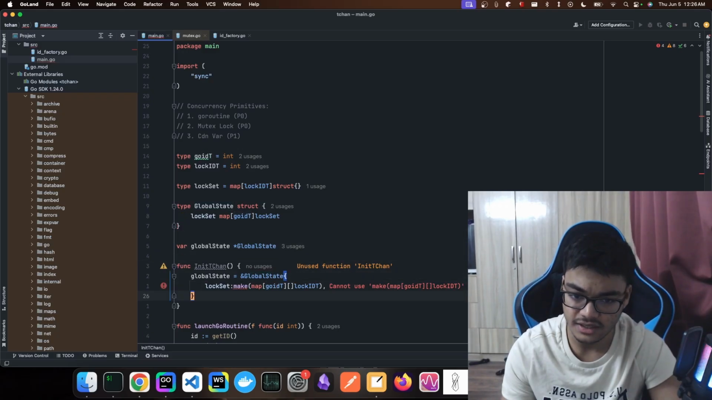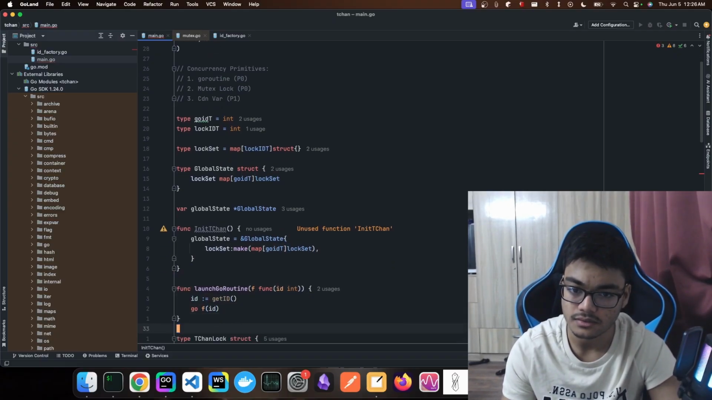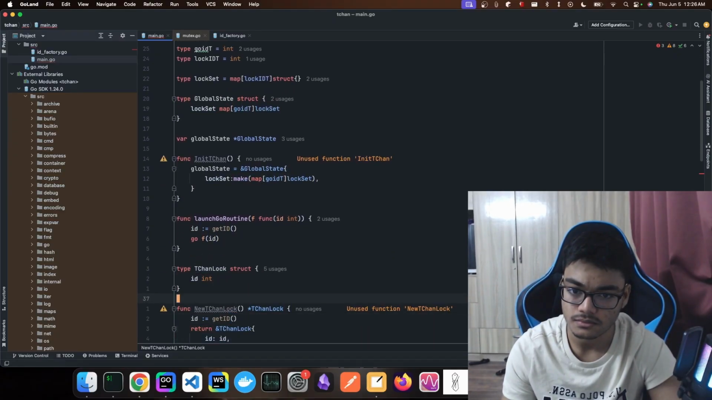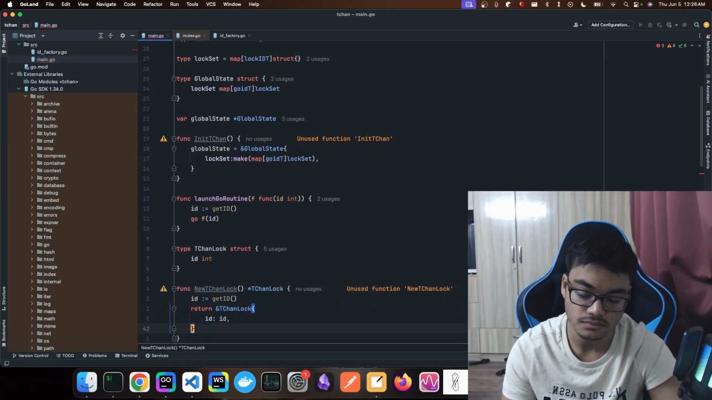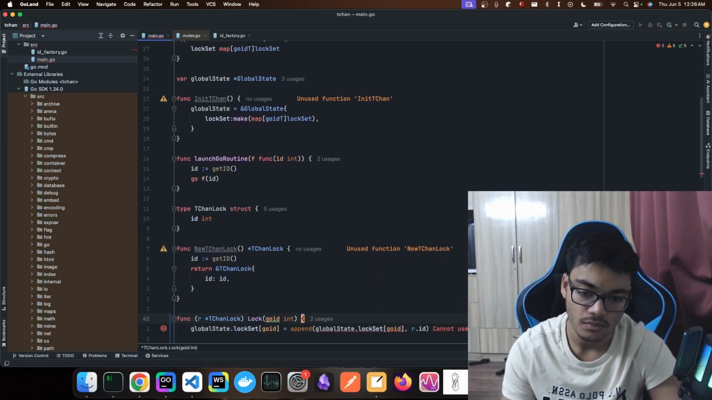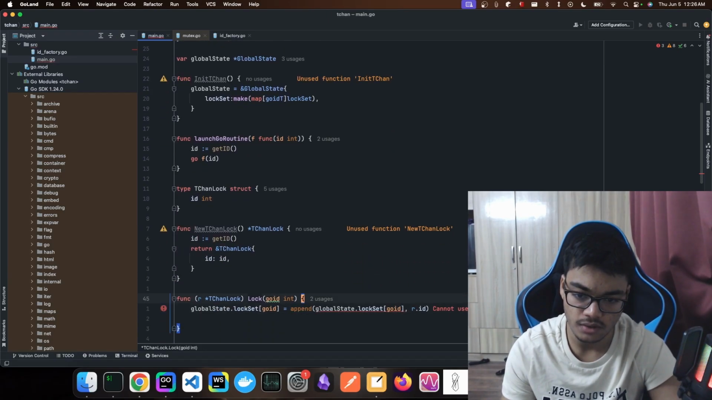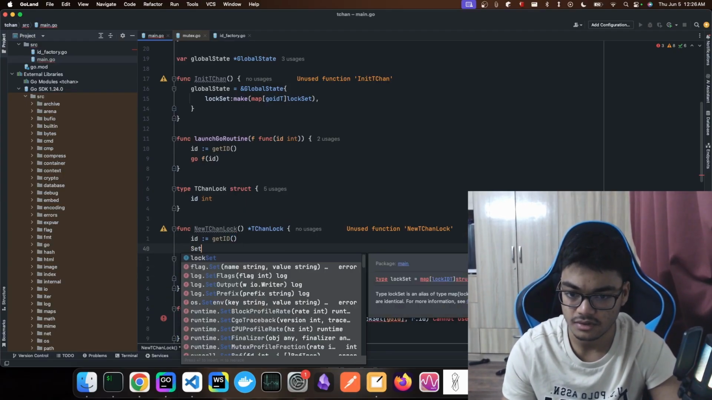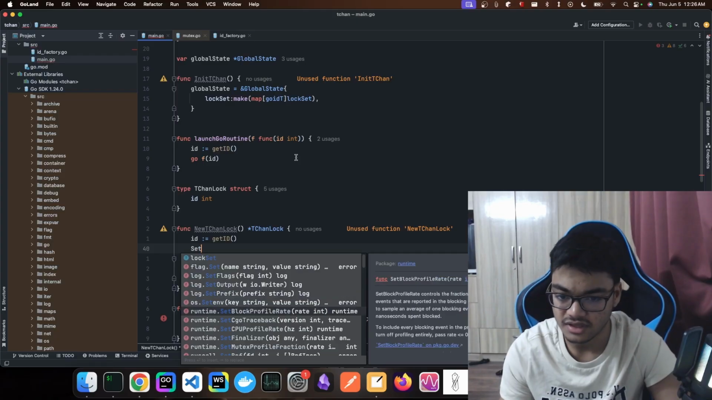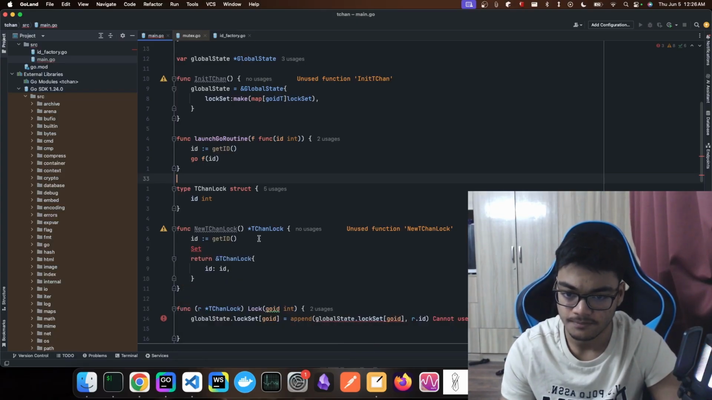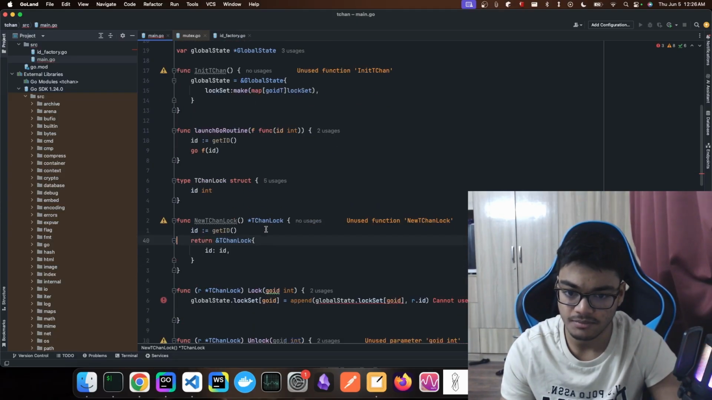So lock set, I'm gonna make a lock set. And honestly, I wish there was a set type. We don't have a set type, unfortunately. It's gonna be a bit bad.